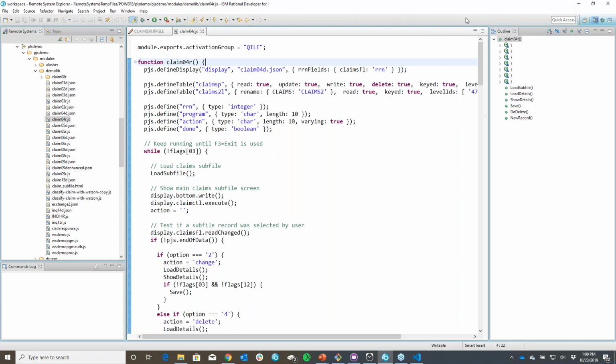So that's Rational Developer as far as Node.js is concerned. It has an editor. It does some small syntax checking, and it also does color coding and those types of things. But I just don't find it to be a good tool for a lot of heavy development in Node.js.